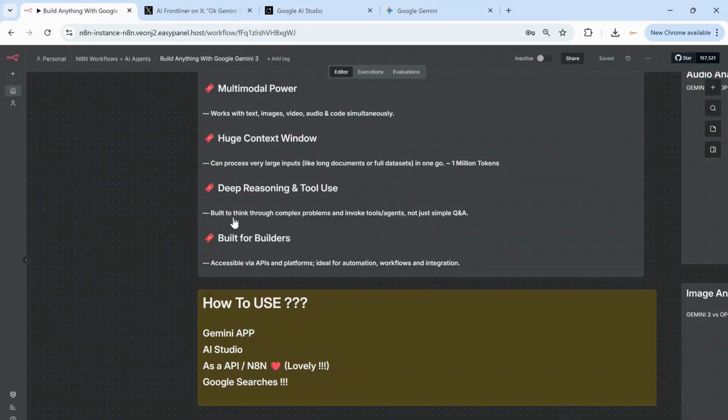Then the most important thing as a builder, as an AI workflow and agent builder, I can literally use this with N8N at just one click. So this is how incredibly useful it is for me to be able to build applications and agents with Gemini, thanks to the N8N community.